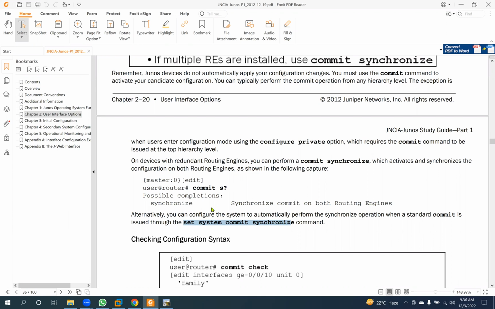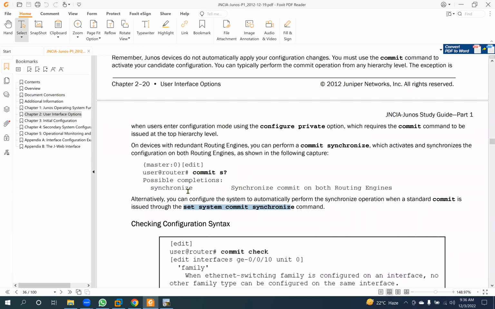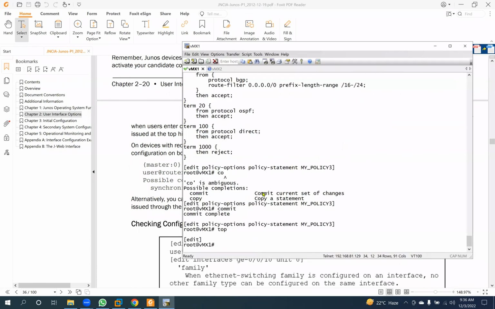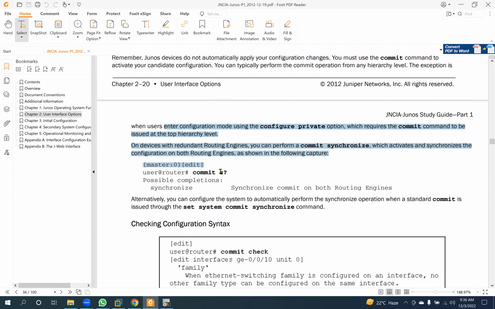Okay, so we use commit here to save the configuration. In Cisco, we use copy running-config startup-config, or the write command.